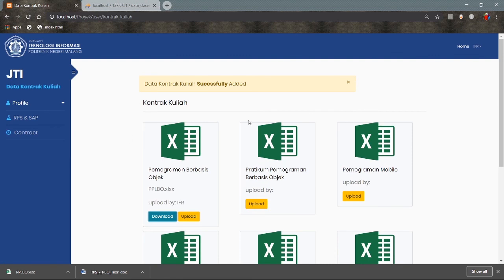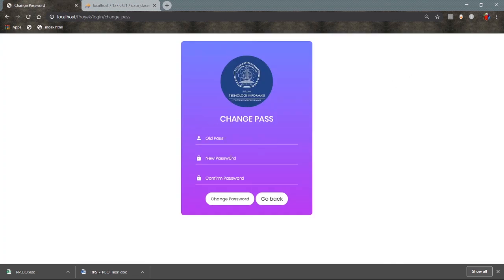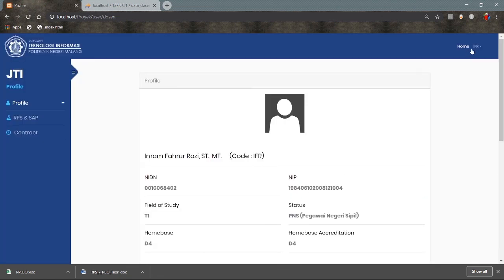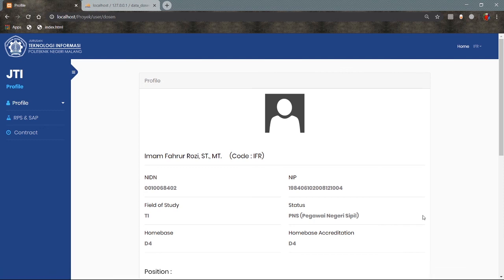And then there's the features. We can change the password here. If the user wants to change the password, we can change the password in here. So that's all for this Dosen user management system.